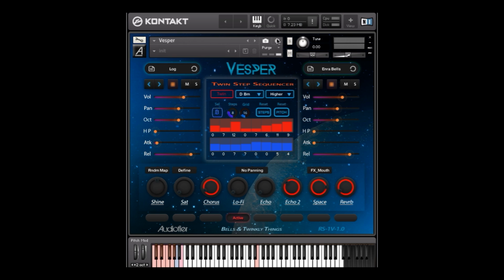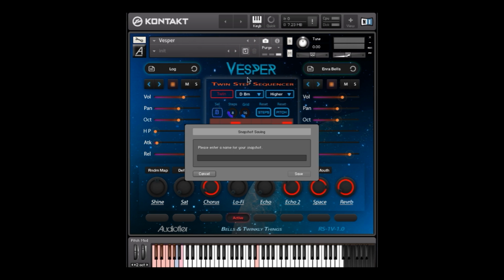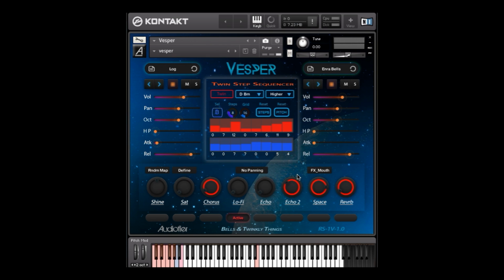Vesper does not come with pre-programmed sequences. The user will have to program their own. When I save a snapshot, all sound parameters and all sequences will be saved.